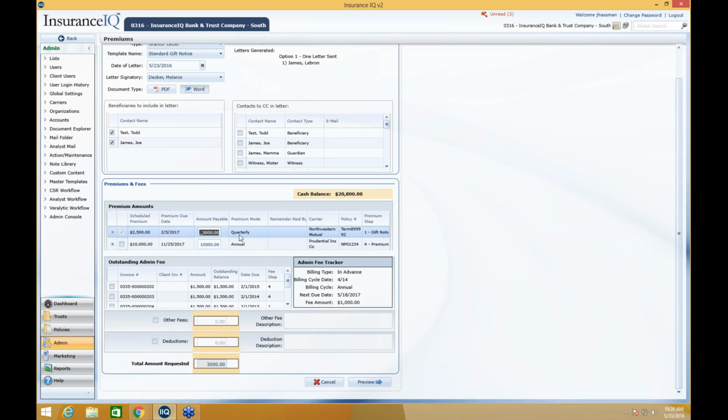So if you wanted to request a different amount from what is set as the current or out-of-pocket premium on the premium page, you can make that change here. So let's say instead of $3,000, you're only going to request $2,500 for this policy. You can edit that in this amount payable column. That will not change, however, what is listed on the specific policy page.